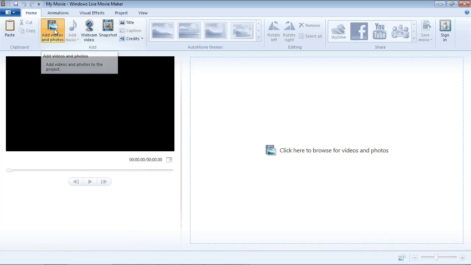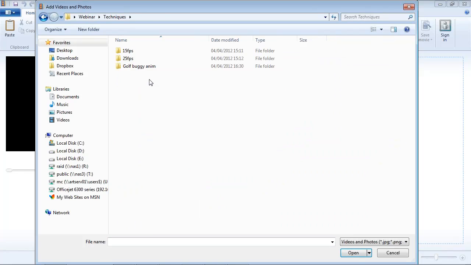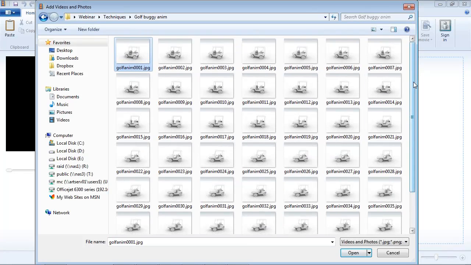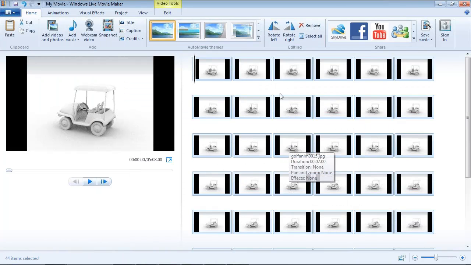So if I say I want to add photos to my movie, and I choose my first scene here, just to make sure I select, there we go. We've got my 44 scenes here, and I bring those into my Movie Maker. At the moment, each frame has been set up to be 7 seconds long, because we've imported them as images, it thinks we want to view them, and 7 seconds is a good time. So at the moment, our animation here is 5 minutes and 8 seconds.